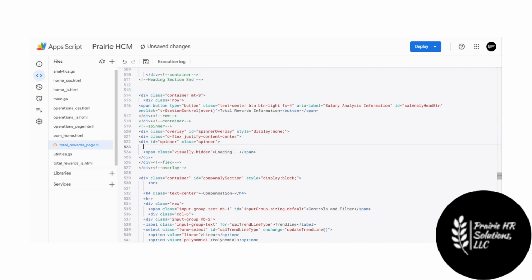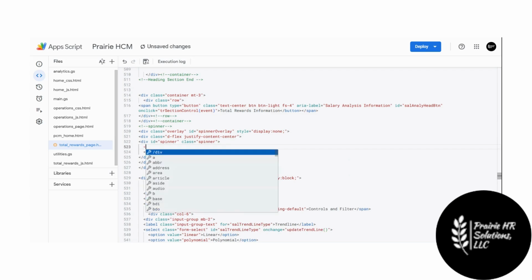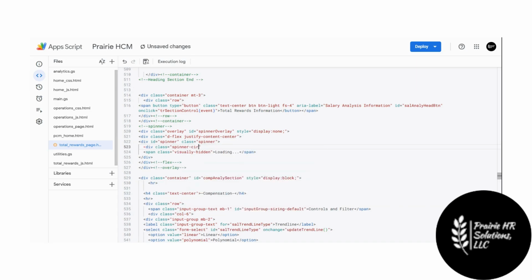So now we need a spinner circle. So let's create another div, and let's give this a class of spinner circle. Just call it that. So now we have a spinner and a spinner circle. And this is the piece that we're needing, the part that goes around and around and around. This spinner circle is just a circle behind it.